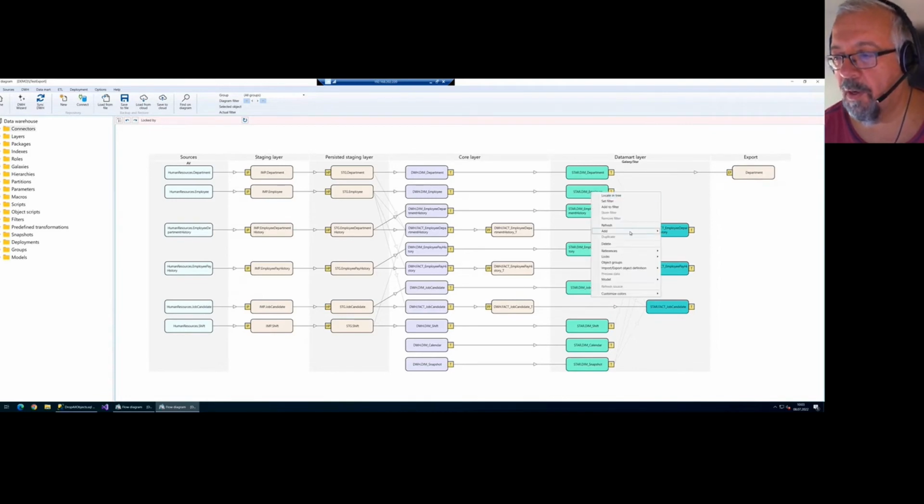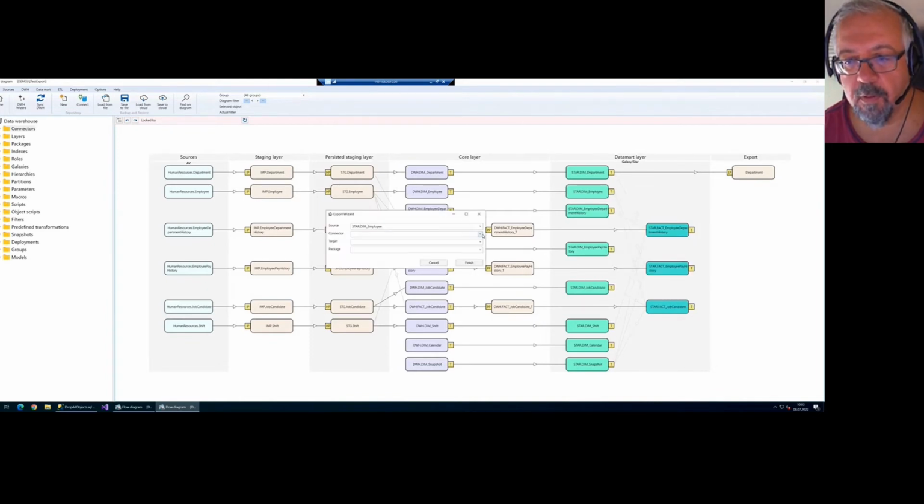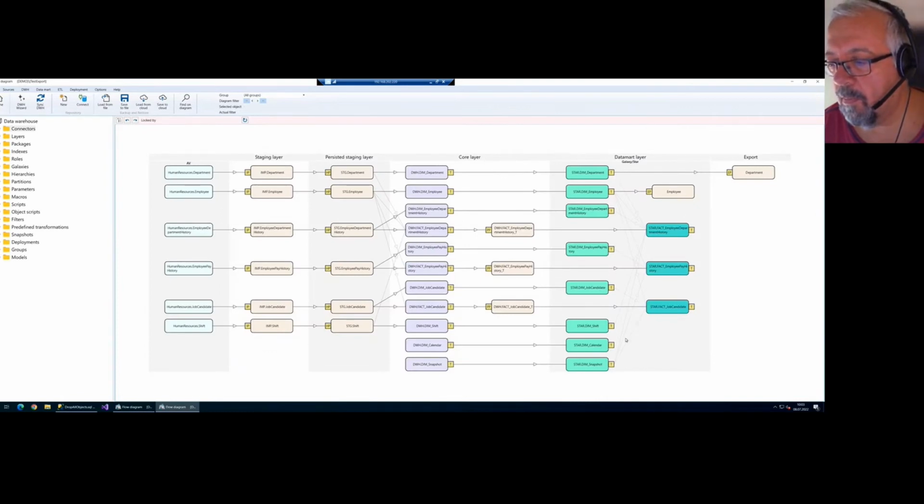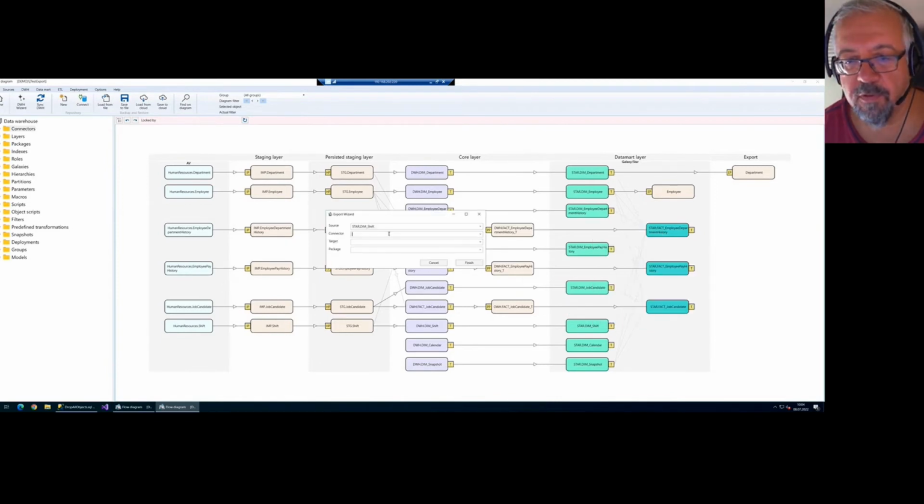Let me add some more exports. For example, I will export our employee department transformation, the employee dimension, into the file employee. And for example, we will export the shift table into the shift CSV file.